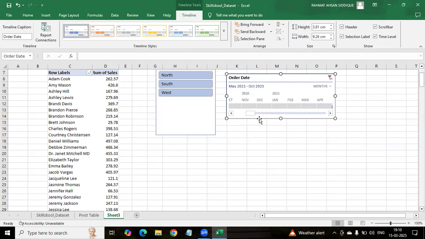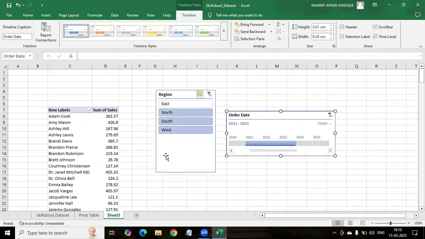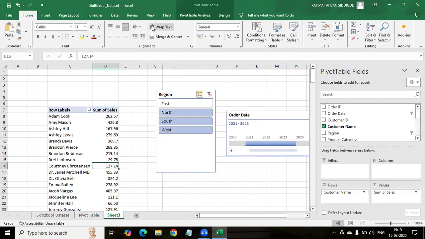Let's say you want to go for only 2020, and you can select the months as well, or the quarter or the year. Let's say I want to know only 2021 to 2023. So you can select that from here as well, or you can use quarter, month, and day. You can apply the filter using the timelines. Hope you're able to understand the timeline concept as well.